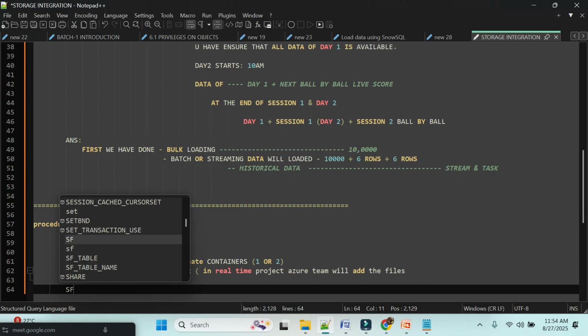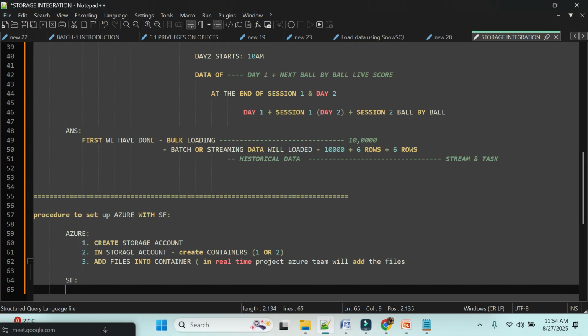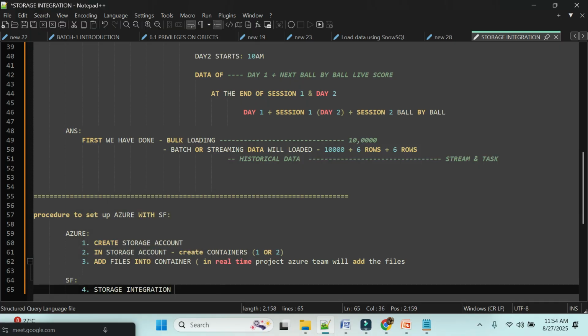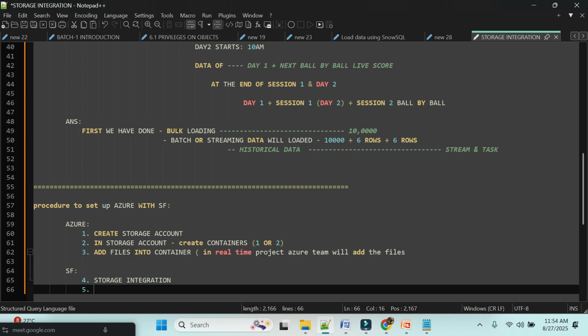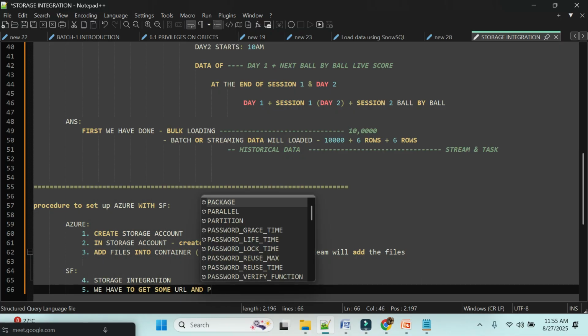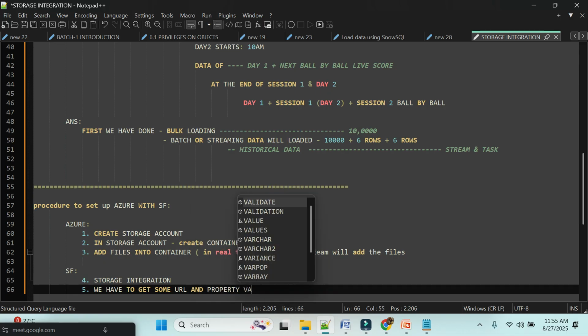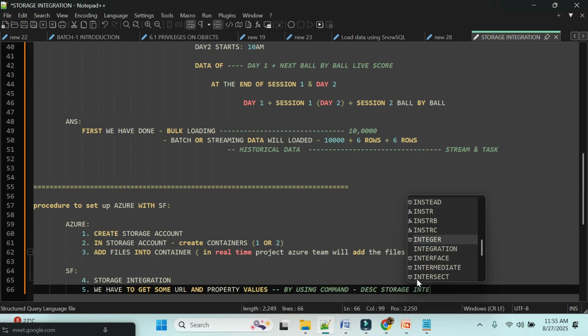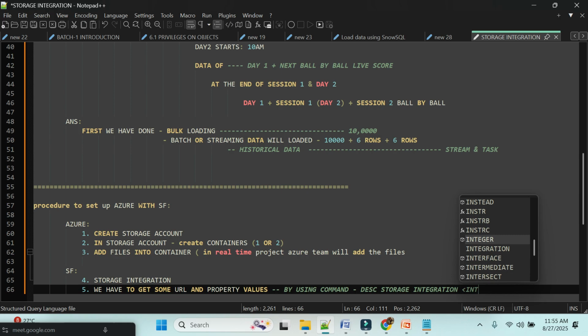On the Snowflake side, what to do? The fourth step is to create the storage integration. Next, the fifth one, we have to get some values. By using a command, we have to get some URL and property values: describe storage integration and the integration name.